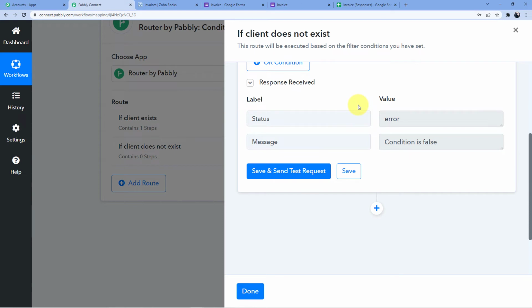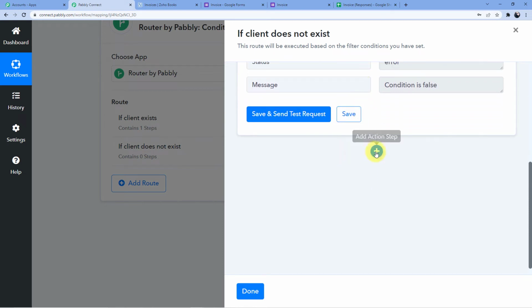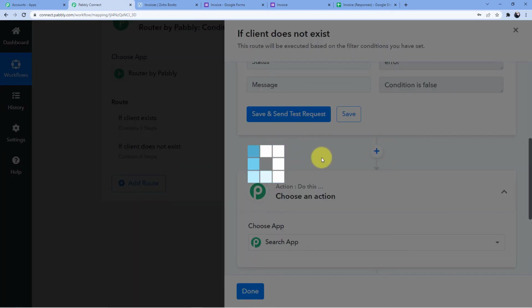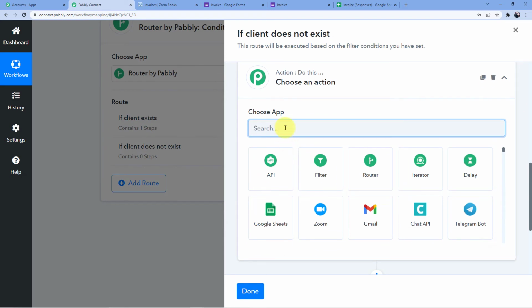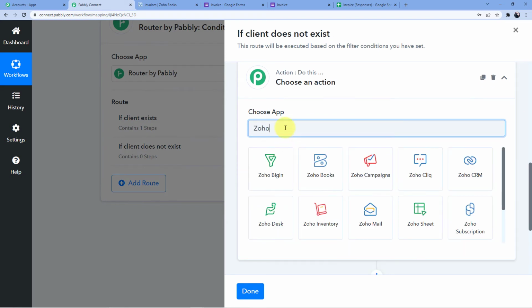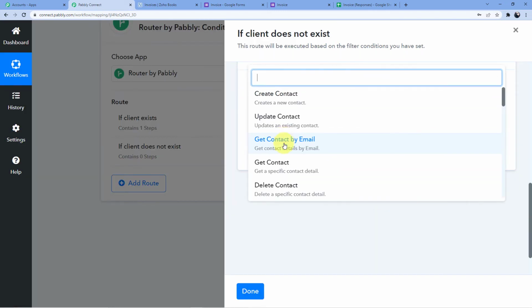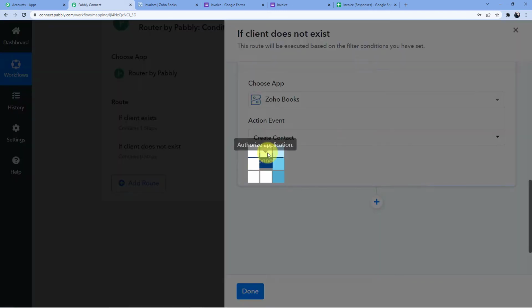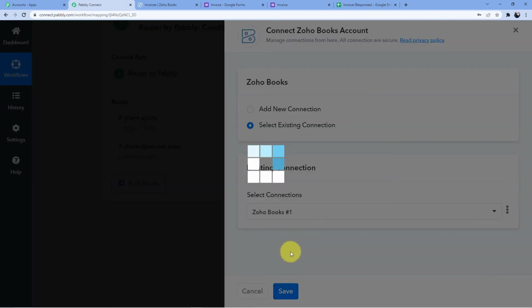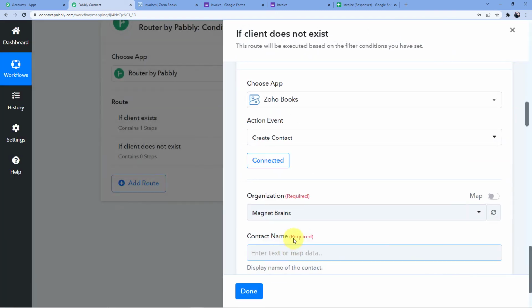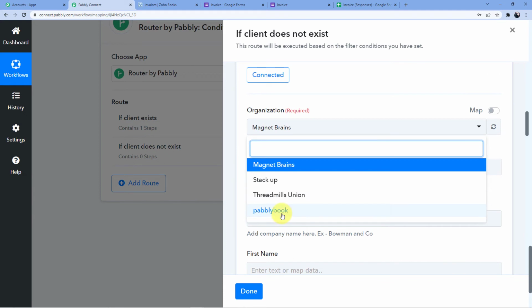Now save and send test request, and you can see status is error, which means that it does not exist here. So now what we are going to do, if it does not exist, first we are going to create a contact. So let us go for Zoho Books first. So click on Zoho Books. After clicking on Zoho Books, go for create contact and then click on connect. Save, because we are going to choose the same Zoho Books account, and here we are choosing Pabbly book.